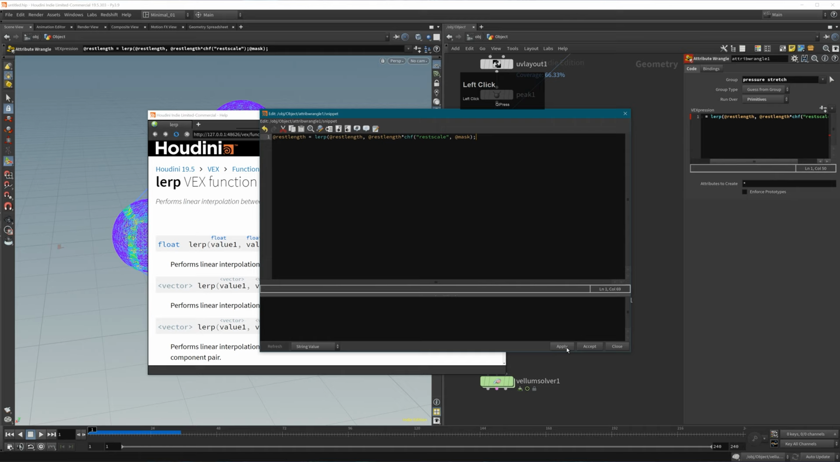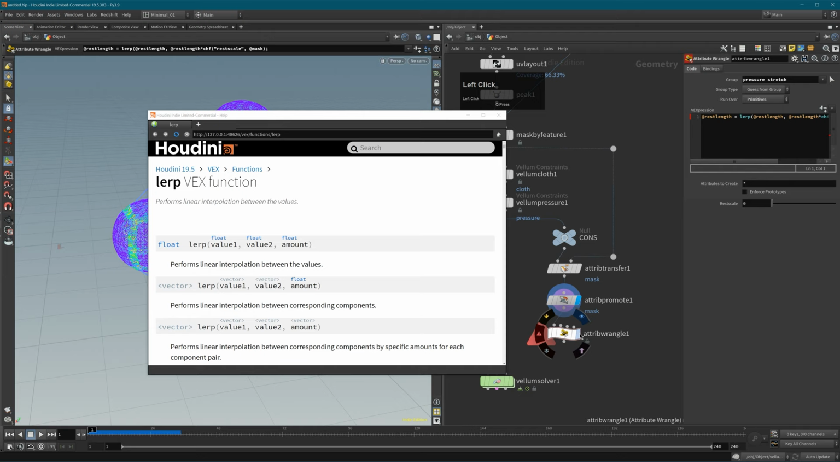So this should now work. Let's take a look whether it works. And of course it does not work. So let's take a look at what mistake I made. And of course I forgot some parentheses here. Now it should work.